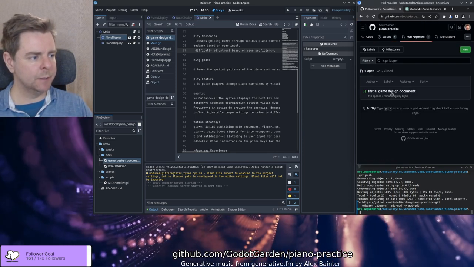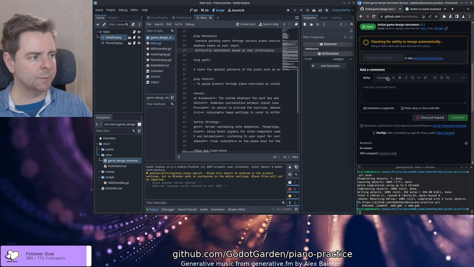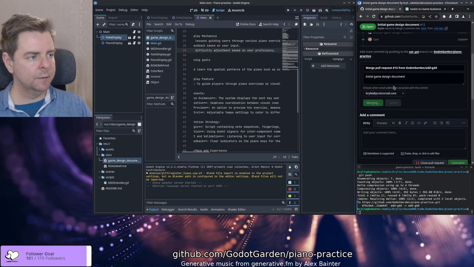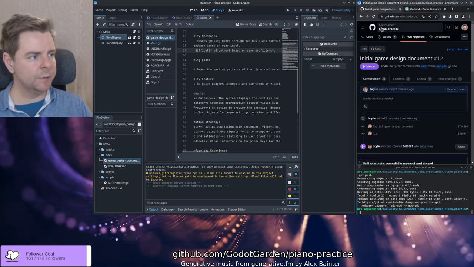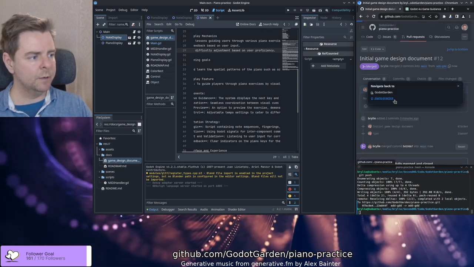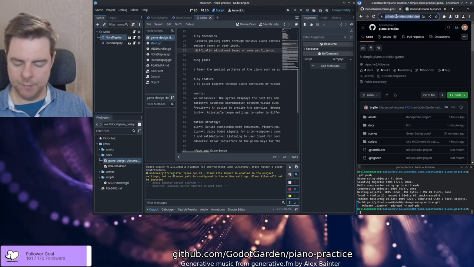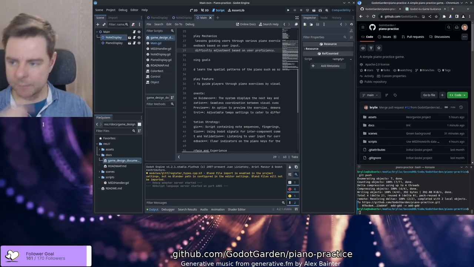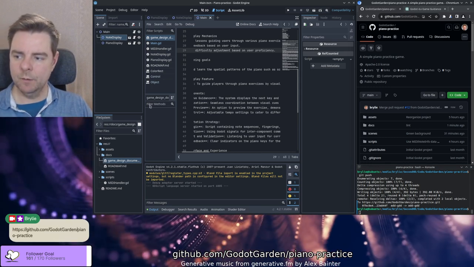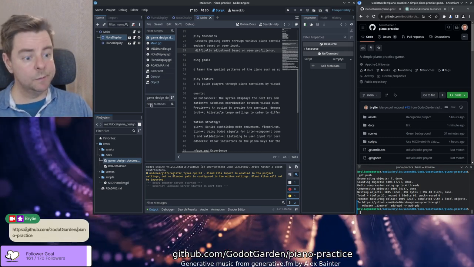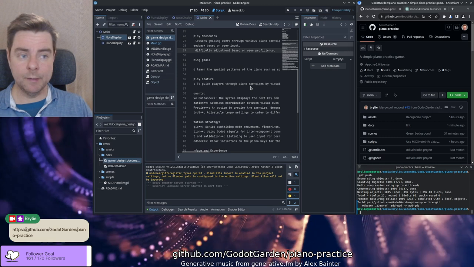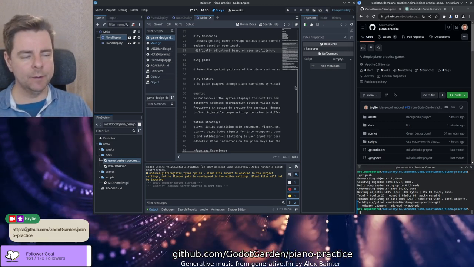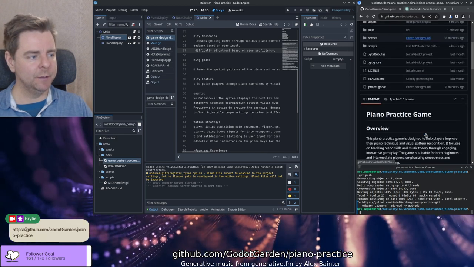I'm just going to merge this game design document pull request while it's fresh. Merging that. So yeah, if you'd like to check out this project or Godot Garden, piano practice, there it is. But coming along, we've got the basic idea and communicating that publicly now so other people can get on board and know what we're trying to achieve.